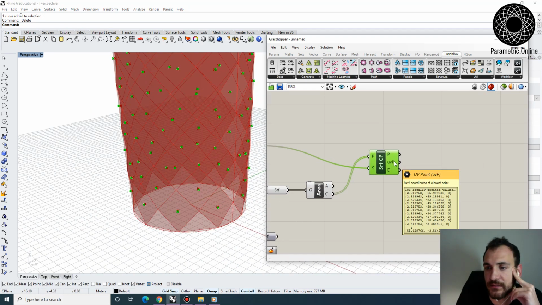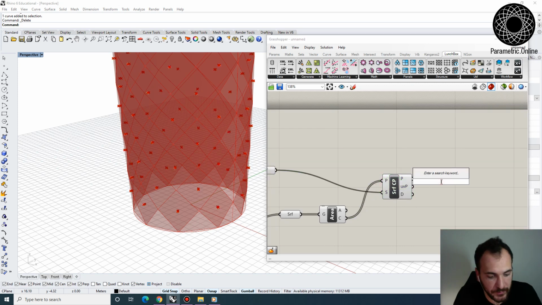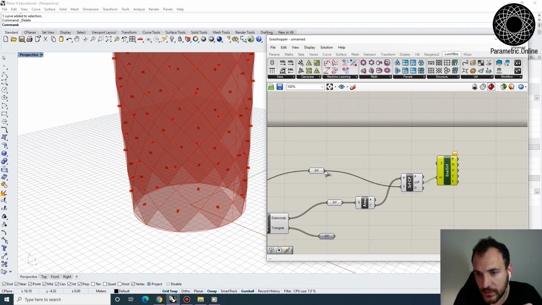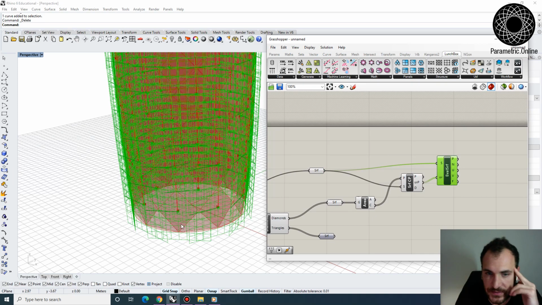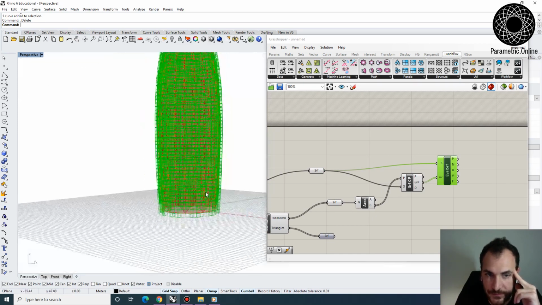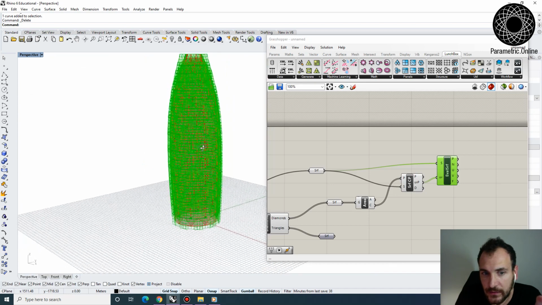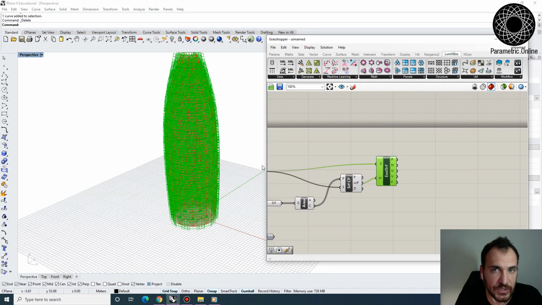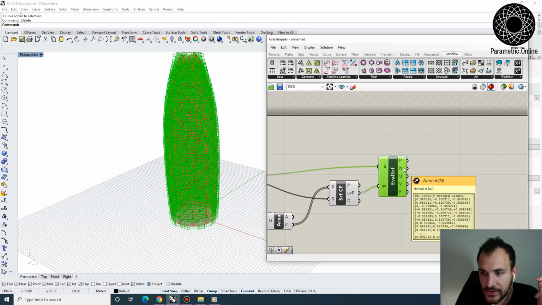Then using this evaluation, it gives you a UV parameter. Then you can evaluate the surface at that UV parameter, and we are still evaluating the base surface. And that will give you these planes. Those planes are basically how we can move geometry on the surface. So we can also get the normals of the surface, and those normals are actually here.